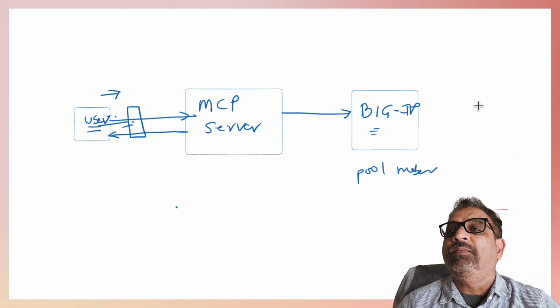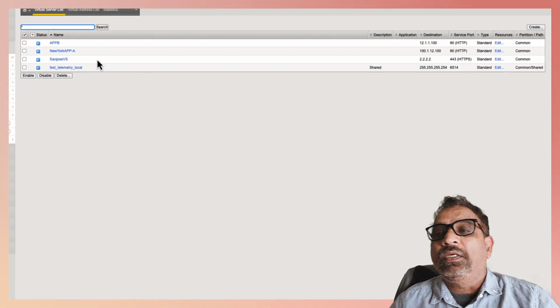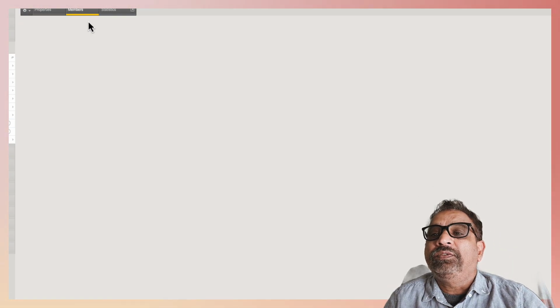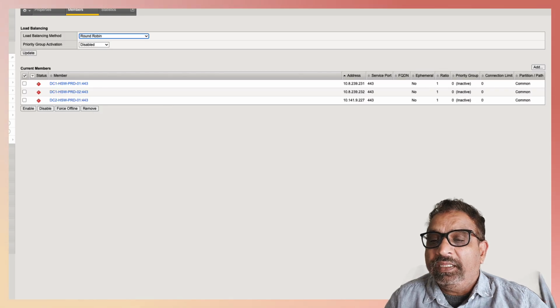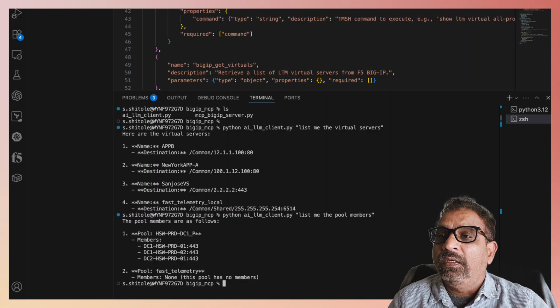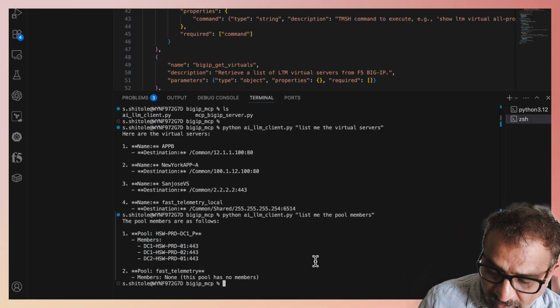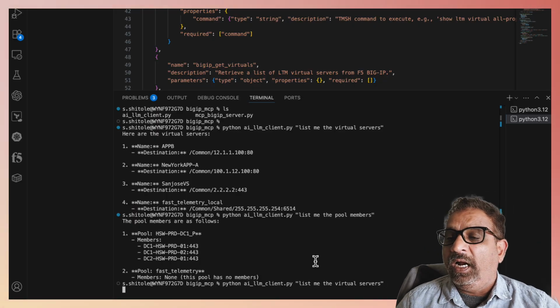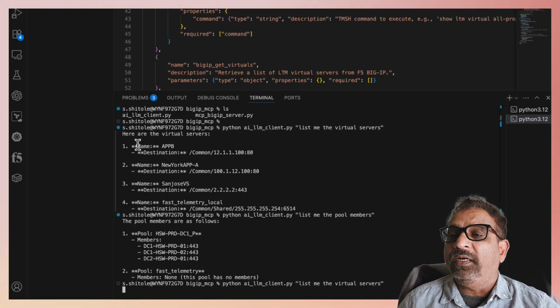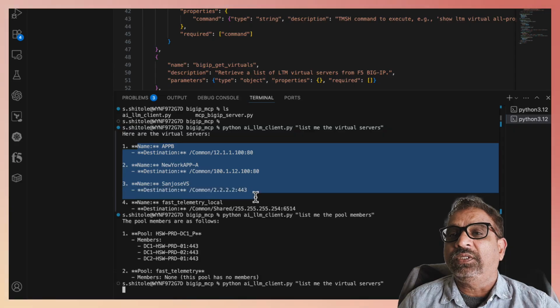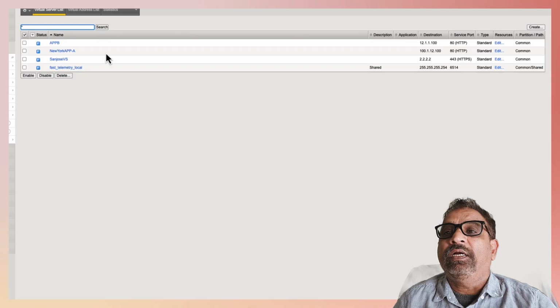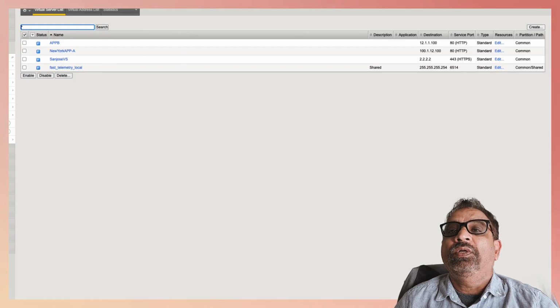If you look at the big IP, here you can see we have the pool details. If you go to the members, you will see all the pool members here, and that's pretty much what we saw in the output, right? So we saw all those pool members. Similarly, we can also ask, list me the virtual servers, and we already did that. It listed all the virtual servers which are there. If I go to the big IP here, you can see that it is listing those virtual servers.